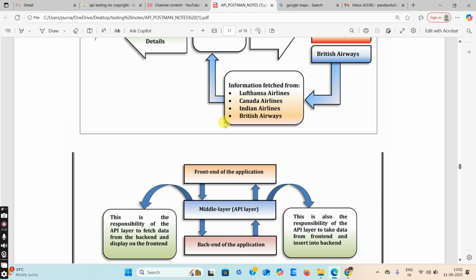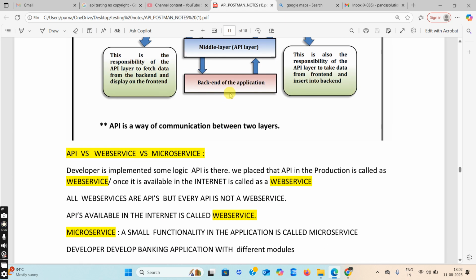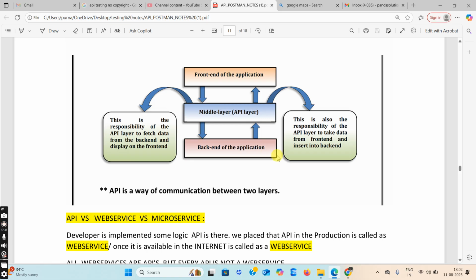See another one: front end applications, middle layer applications, and back end applications. The middle layer acts as the API layer. It is the responsibility of the API layer to take the data from the front end and insert it into the back end. It is also the responsibility of the API layer to fetch the data from the back end to the front end. Forward and backward, both operations are performed here. So API communicates between the two layers.